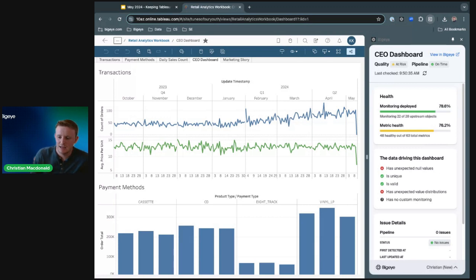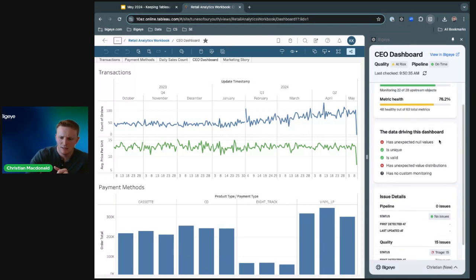And then we're looking at metric health. So of all the monitors of the metrics that we've deployed upstream of the CEO dashboard, 48 out of 63 are healthy. So that means there should be around 15 issues that are open for this dashboard. And so what Bigeye does, again, is we have these metrics where we're tracking the values over time. And if a given day is too high or too low based on historical data, then it would be deemed anomalous and create an issue. And then this would ultimately update this browser extension on this Tableau dashboard to tell the business users that there's problems.